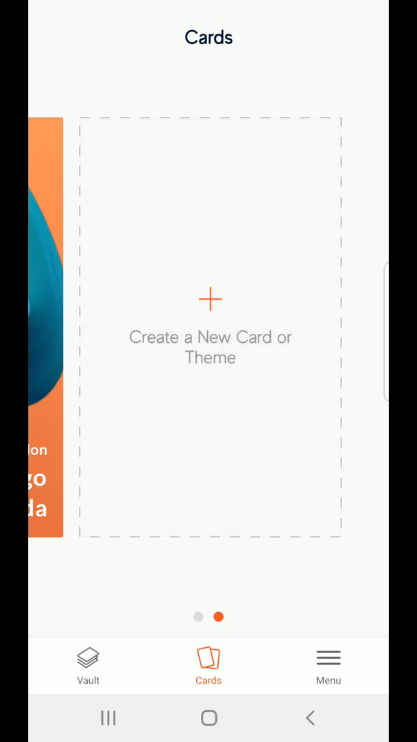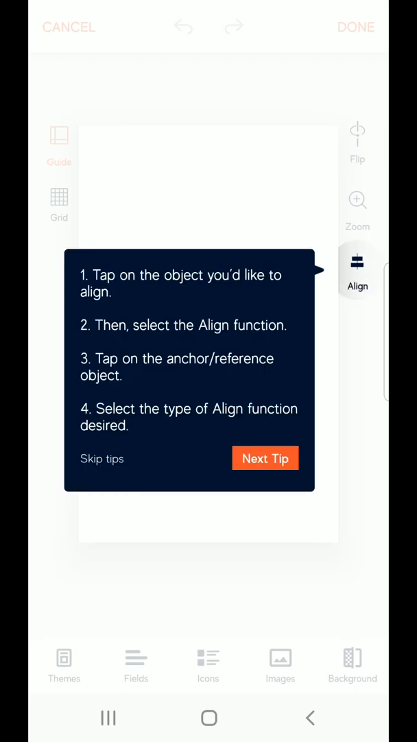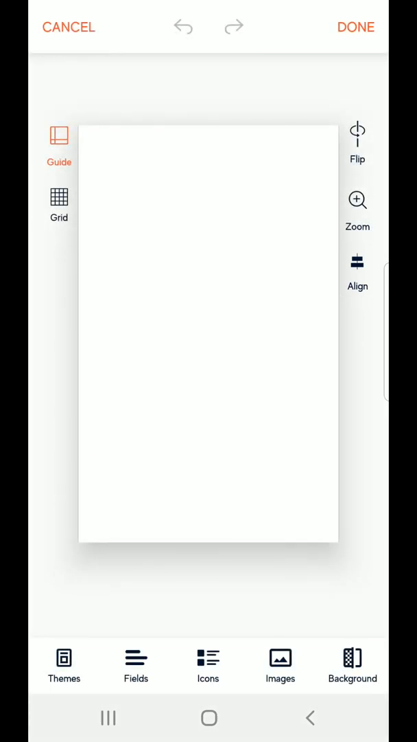You press on this, and then it'll give you the guide, and it'll say flip to design the other side of your card. So it allows you to do editing on one side and then on the other side, and then it gives you tips as you go. And then it says here to tap on the object you'd like to align. Then select the align function, tap on the anchor reference object, and select the type of align function desired. So we're going to skip those tips for now, and we're just going to show you exactly what it's like.